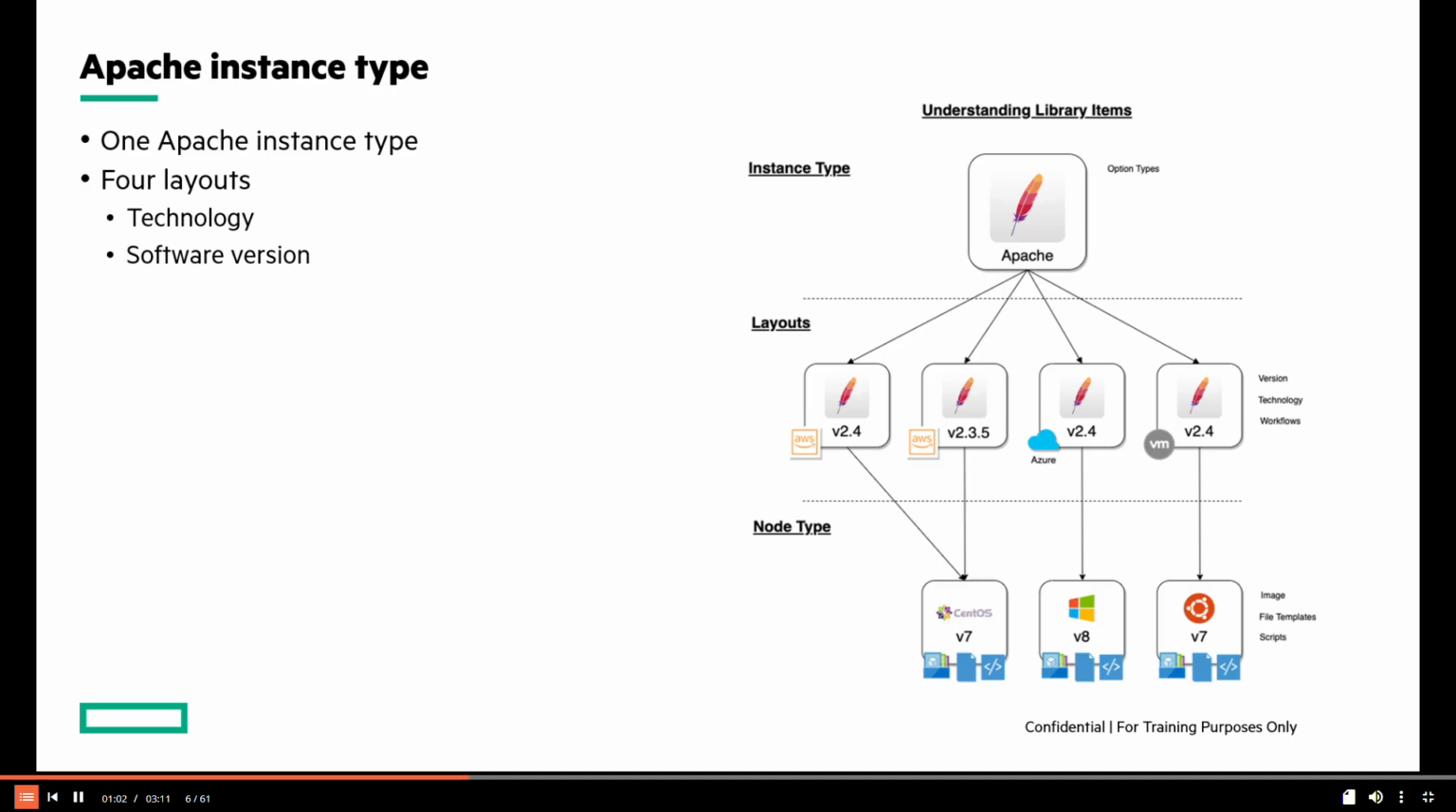The layout level defines the technology or cloud type, software version, and if used, provisioning workflows. As shown here, there are two different layouts for Apache on AWS based on different software versions, and also layouts for Apache on Azure and VMware. Provisioning workflows could also be associated with either of these or additional layouts. At provisioning time, the user selects the desired cloud, and then Morpheus filters the list of layouts to those appropriate to the cloud type. And if multiple layouts exist, the user selects a specific layout.